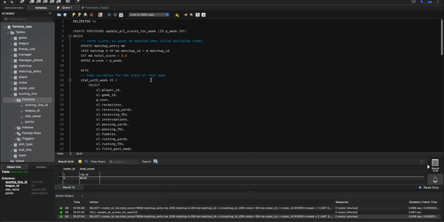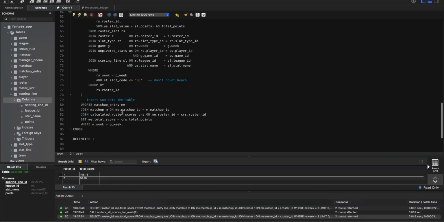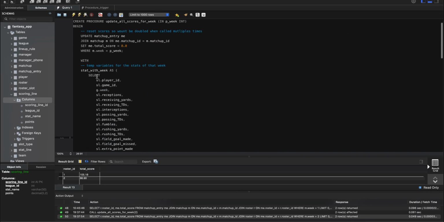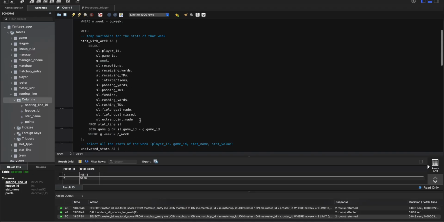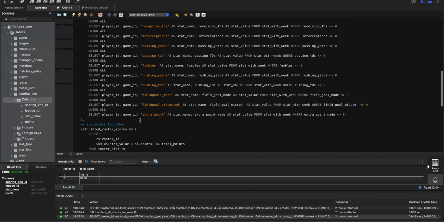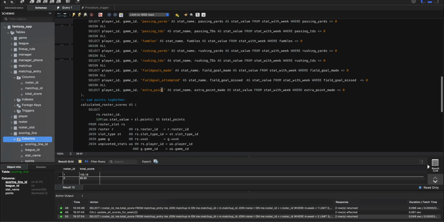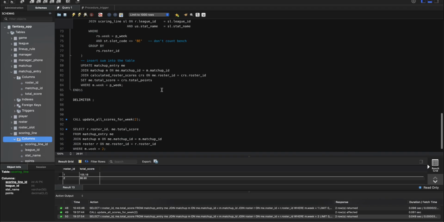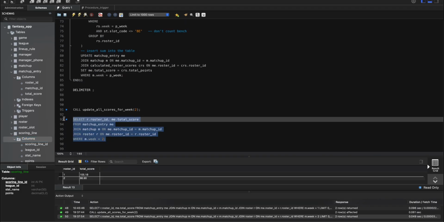Our second procedure is for updating all the scores for that fantasy week. It takes input of the week that we want to update, and it goes and gets the total scoring line for that week for each player, adds them together, and adds it into the matchup entry, where it will then add it to the total score for that roster ID week. It can then be queried to get the total score for that week.